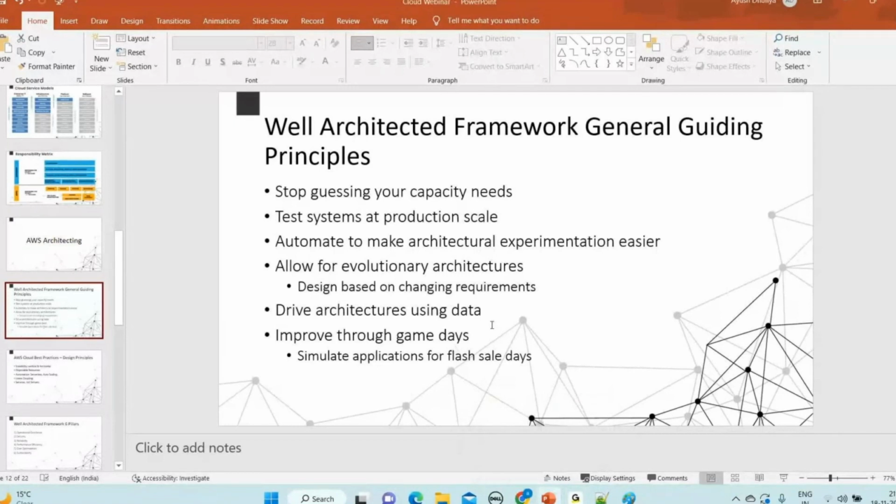Drive architecture using data. It's not about guessing. It's good to look at what the actual usage is. So don't guess, look at what the actual usage is and what the patterns are, right? Then drive your architecture and use the right services based on what you need.